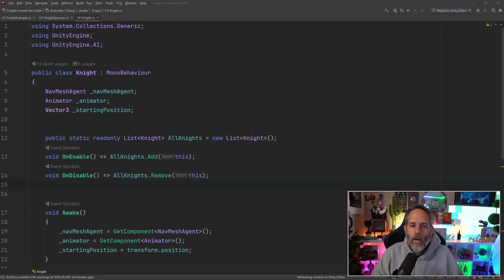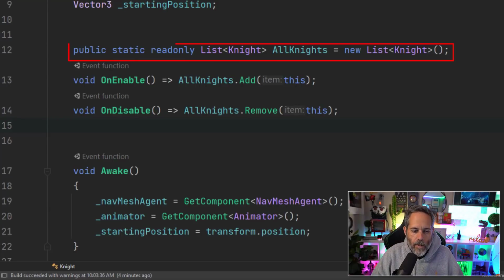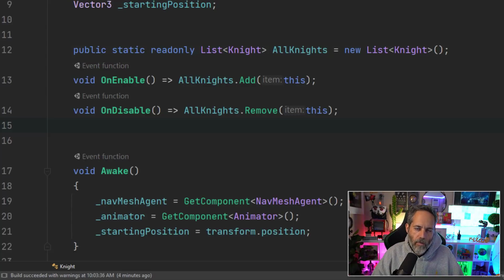Here we have our Knight class with our allKnights list. Let's take a look at that list and see how this works. On line 12, we have a public static readonly List of Knights named allKnights, and then it's initialized to a new list. There are a couple of interesting keywords here. First, it's public so that we can read this from other classes. Our Finder example is referencing our Knight.allKnights. If we don't have that public keyword, we wouldn't be able to access that from there.